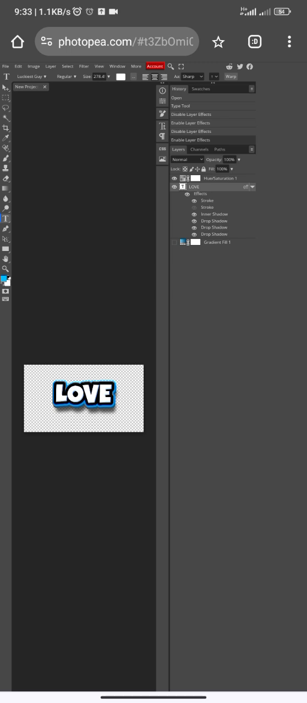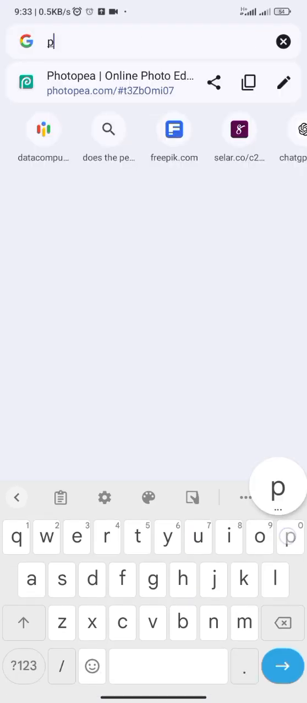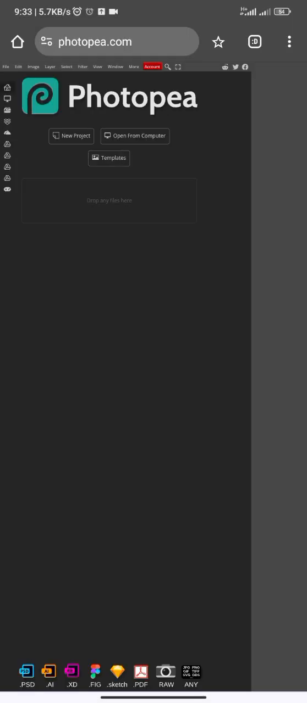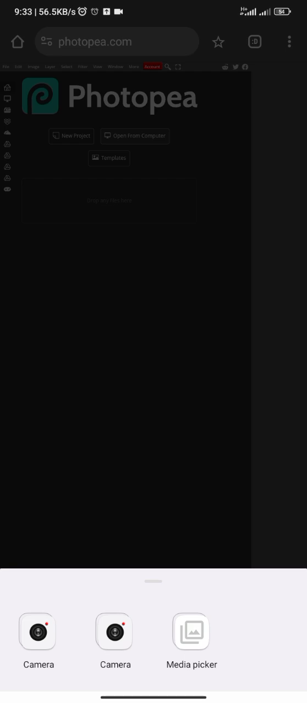Now let's do that. I've downloaded the PSD text effect, all right, and that's what I'm going to be sharing with you guys. You're going to find the link to download the text effect. So I'm going to be using that text effect now. I'm going to be editing it, and I'm going to show you guys how to do that. So let's go back. Let's click on the Photopea website, and we just want something blank here. Now click on open from computer. It's going to take you to your gallery, so you import the text effect.